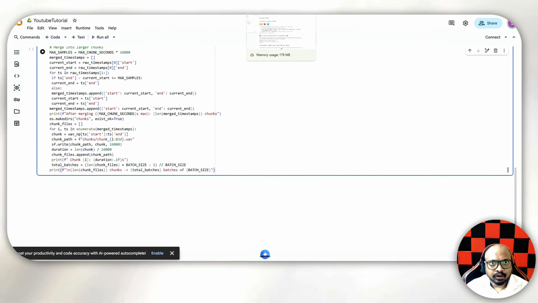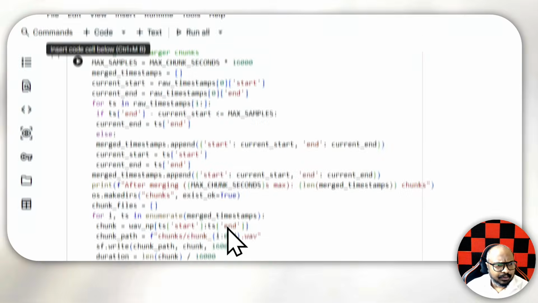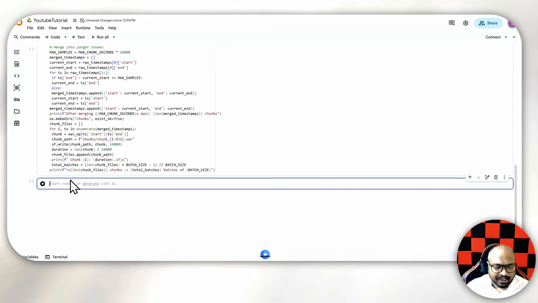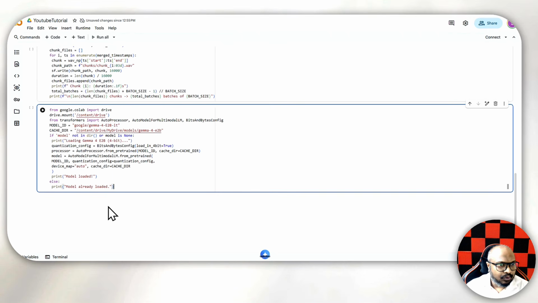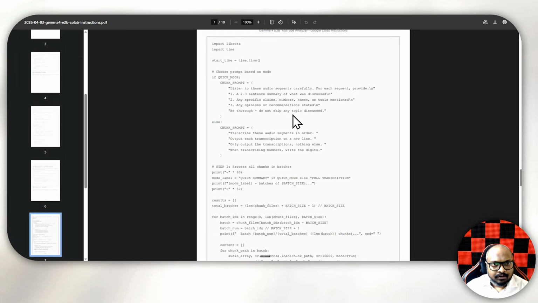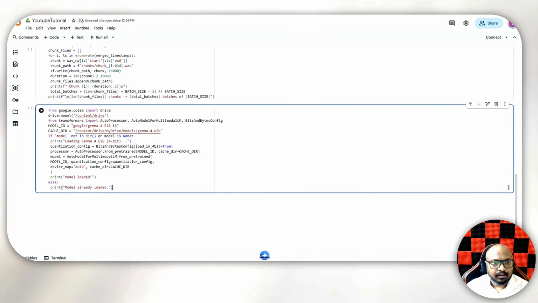That looks good. In cell 5, the Gemma model is, I think, around 10 GB or something. So this 10 GB file, you need to store in your Google Drive. For that process, I'm doing it here. When you're running the script, it will ask you to log into your Google Drive. That is done.